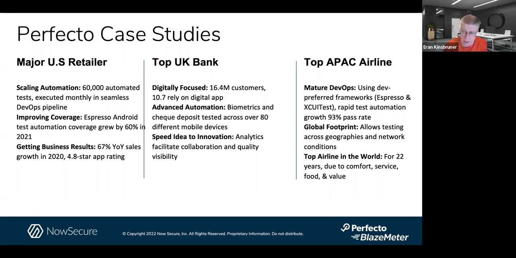And with this huge APAC airline, who is running, by the way, it's not on the slide, over 2 million executions a quarter, which is amazing scale. And they're running it at a high pass rate of 93%. They have a very healthy pipeline and very high priority business critical applications. The world is now opening, everyone is flying. You're flying, you are relying on your mobile app, and this airline definitely relies on mobile app quality and security.